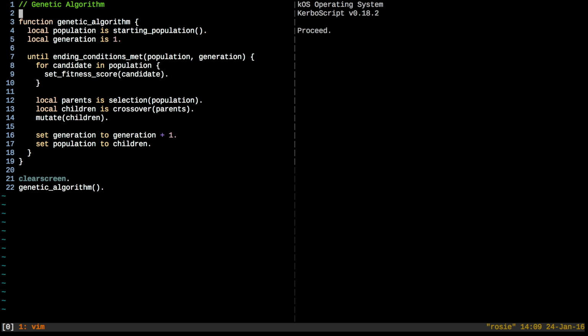So here we are, and this is a very important algorithm, and I've laid out the baseline of what this does, and we're going to build up an example. This is called the genetic algorithm. So I'm going to walk through what this is, and we're going to build this out in real time. First off, we say we've got a local population that is some starting population. That'll have to be a function somewhere. We'll say that our current generation is 1, and then we've got this loop here. Until some ending conditions are met, we're going to do this loop.